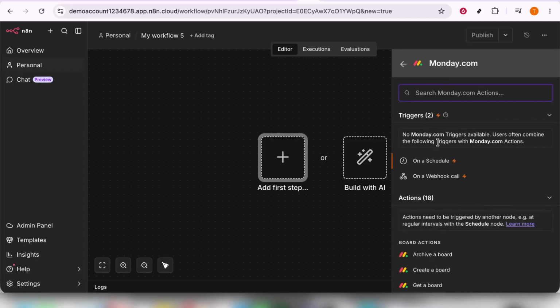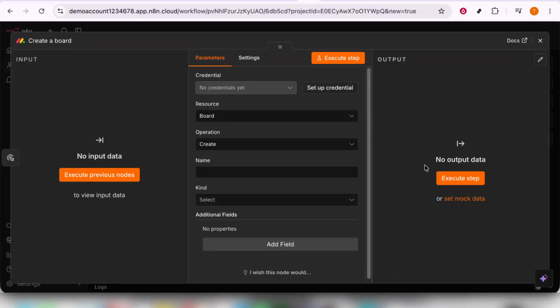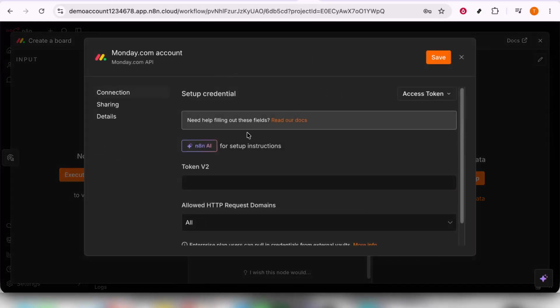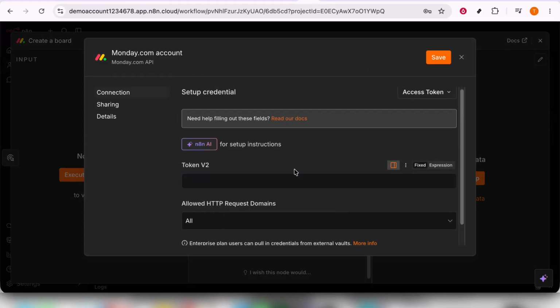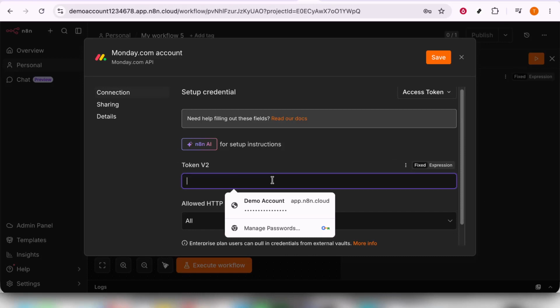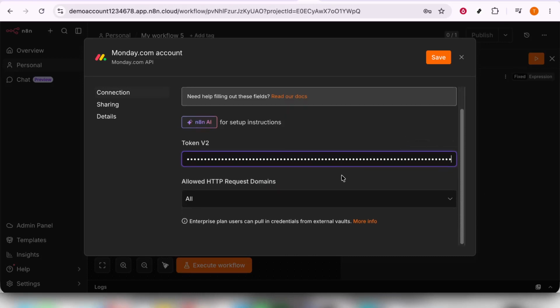After adding the node, choose the action: Create a board. Even if your end goal is to use a different monday.com action later, this is a good way to begin setting up the connection because it prompts n8n to request credentials for your account. Next, click Setup Credential. This is where you connect n8n to monday.com using the API token you copied earlier.